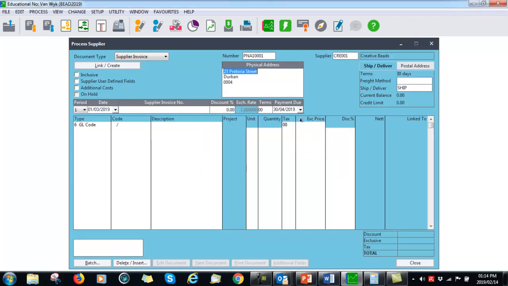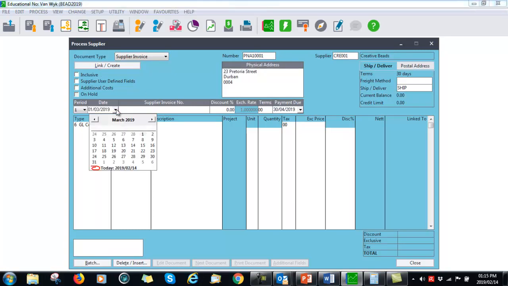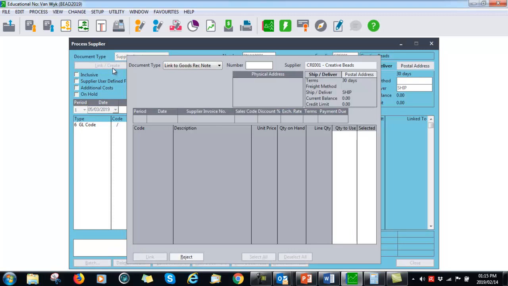The reason why we link the goods received note is because many times all the items that you have ordered are not delivered, and your goods received note will have the correct quantities. When you link the invoice to the goods received note, you are sure that goods that you have received are being paid. We are going to go to our date, and that will happen on the 5th of March, and then we are going to link.